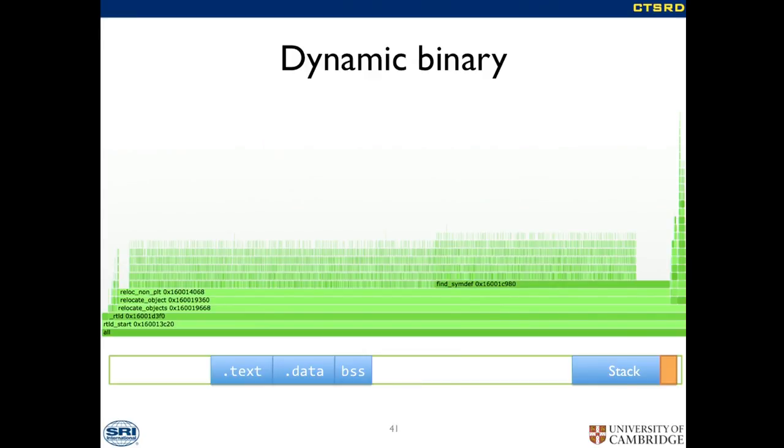We'll start here at the beginning. This is the same memory layout that you saw before. You see the program on the left, you see the stack on the right. And the kernel loads the program just the same way, except that it also loads the runtime linker.